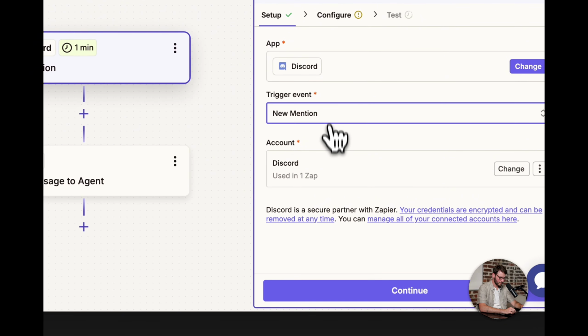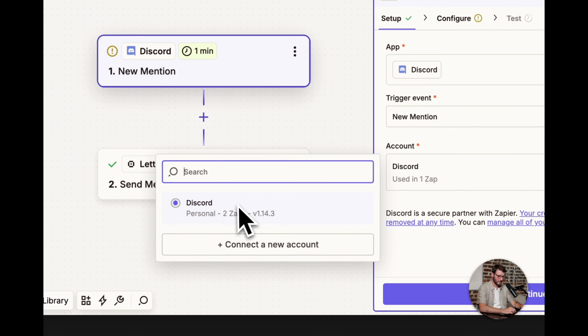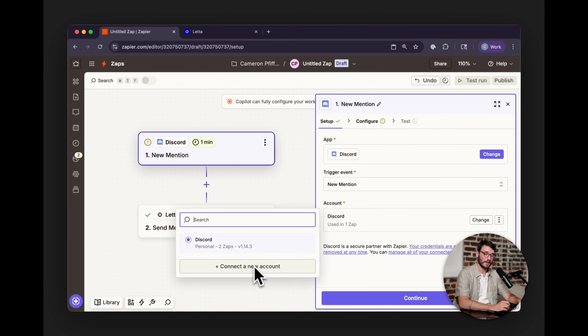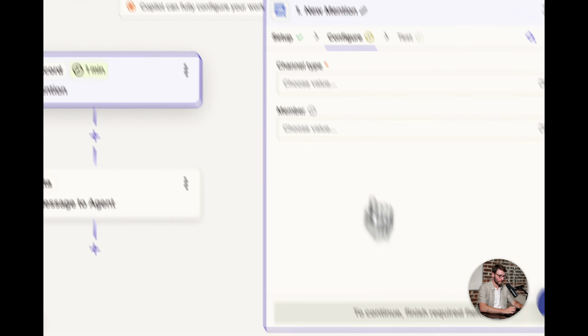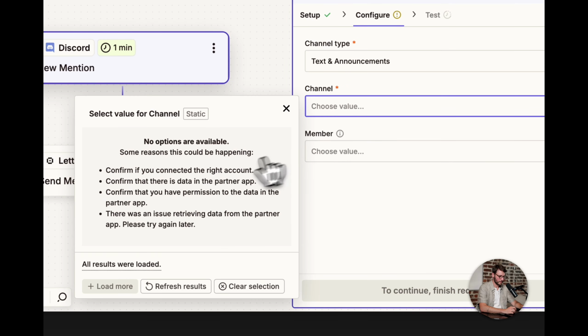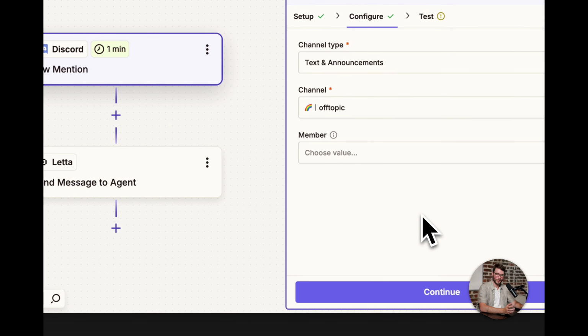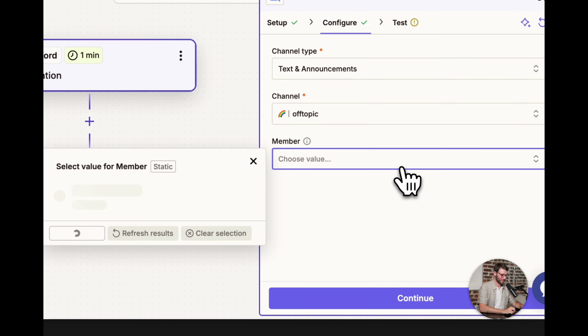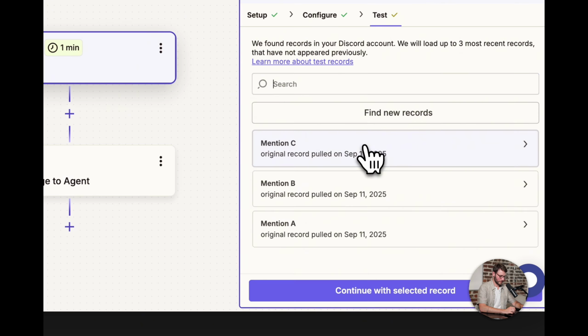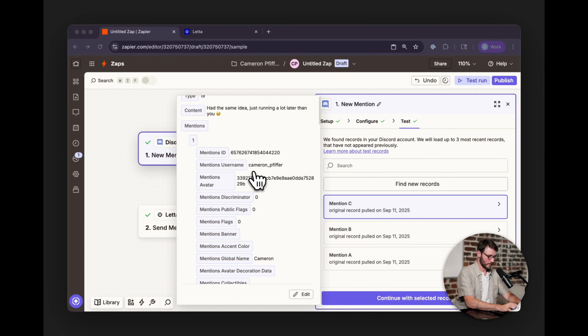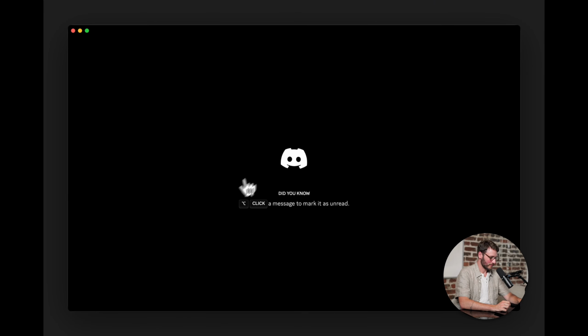New mention. All right, and then I've signed into my Discord. If you want to try this, you can do connect new account. It'll direct you through a super simple sign up flow. Continue. Text and announcements. Off topic. This is a channel. This is on the Letta Discord. So let's see. Continue. Test trigger. Let's do Discord. I'm going to ask people in the Discord to @ me.